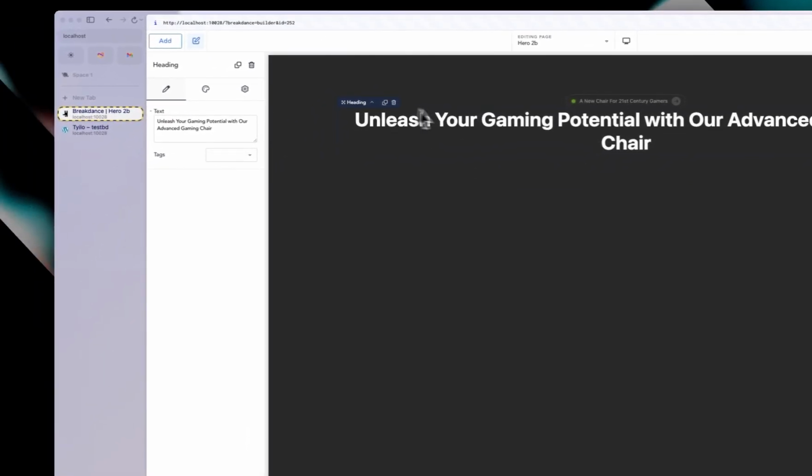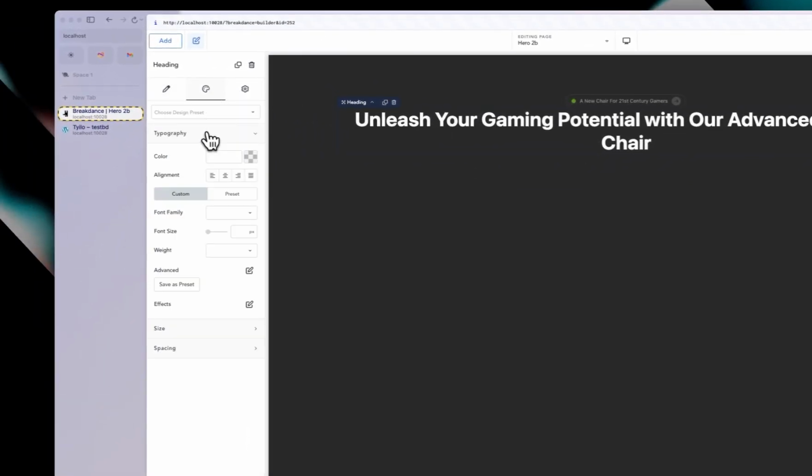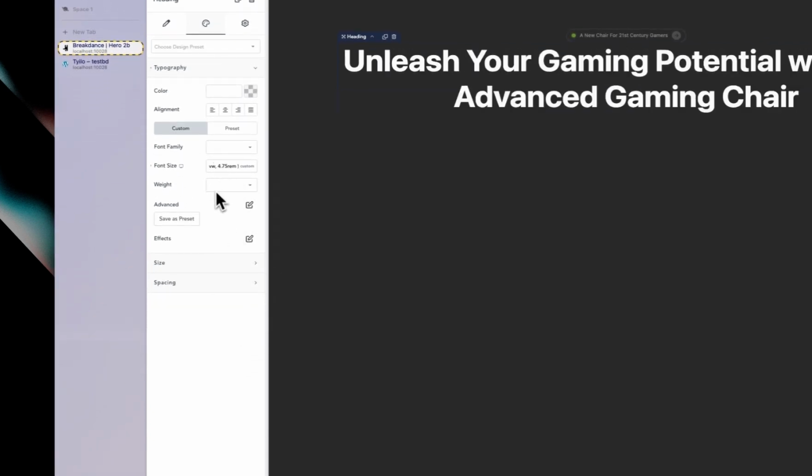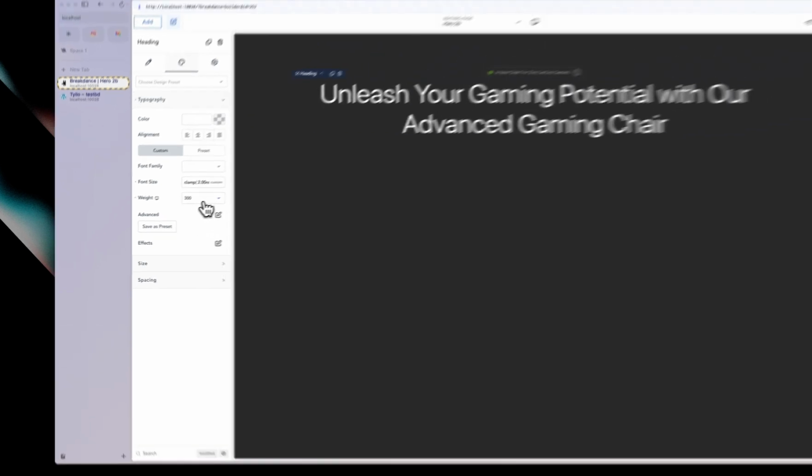So with the text being selected, let's go into styling, typography. I'm going to change the font size to custom, and then let's just paste what we just copied. And for the weight, I am going to change this one to like 300. I think 300 is fine.